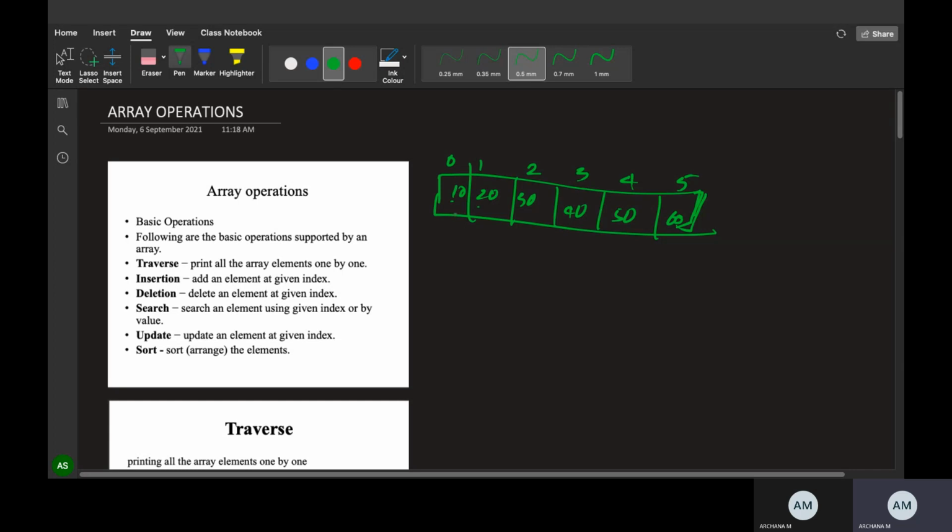I need to traverse, that is, I need to go to each and every item one after the other. That is, I visit 10, then I visit 20, from 20 I go to 30, then 40, then 50, then 60. That is, I need to traverse. I need to go to each element at a time, and after traversing I need to print them on the screen. That is one operation. I'll traverse 10 and print it on the screen.